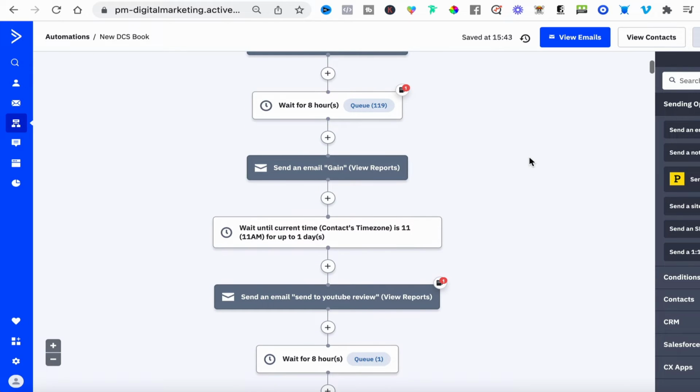Now, super hyper tip, what I've done here is I have waited until the contact's time zone is 11 a.m. before I send out the first email. Right, and that is a daily email which goes out. That is in a long automation sequence of about 35 emails. So I can actually keep in contact with these people over 35 days.